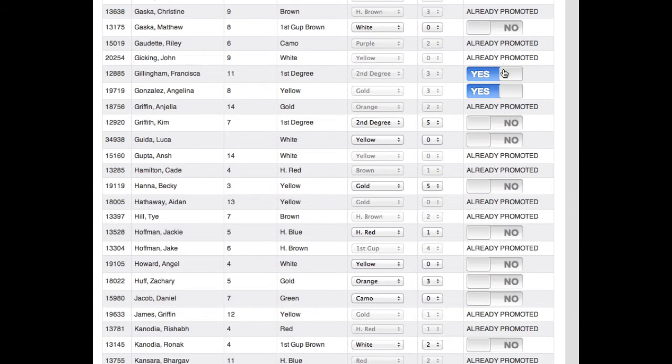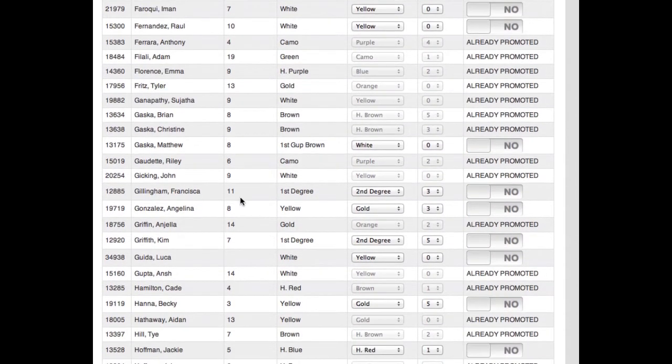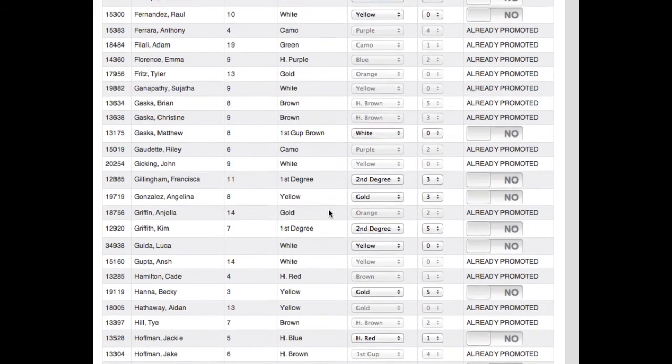But let's take these off. I just unpromoted them, demoted them. You also notice that Fran is a first degree black belt and she's going to go to her second degree. It automatically pulls her info in. It knows that she's a size 3 and it knows what her next belt is. Now these are my belts, but your belts could be different. That's in setup, right? Okay.